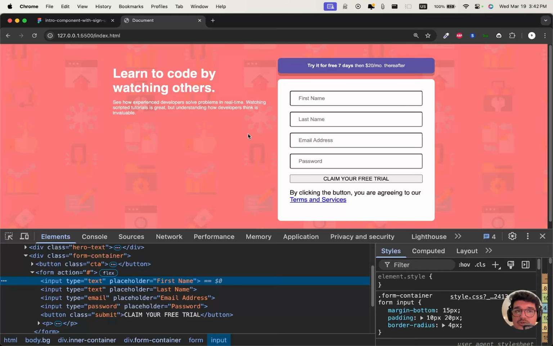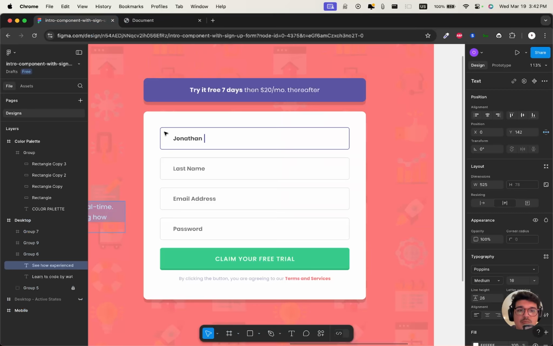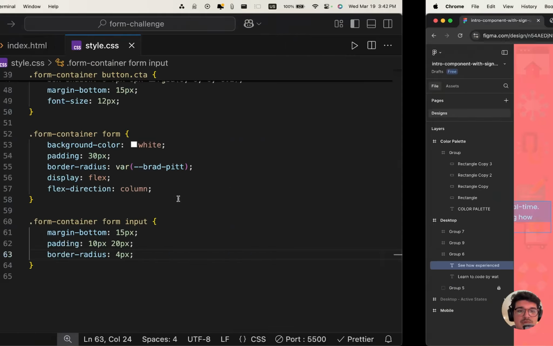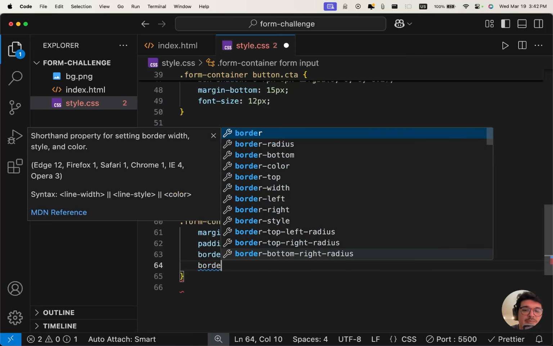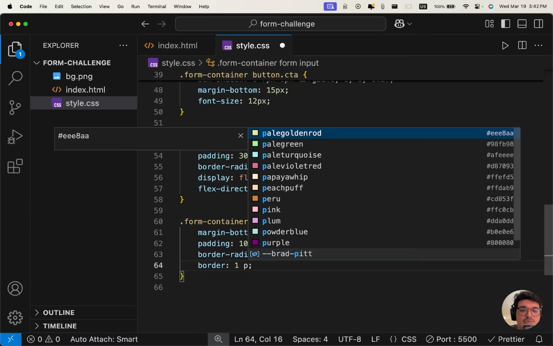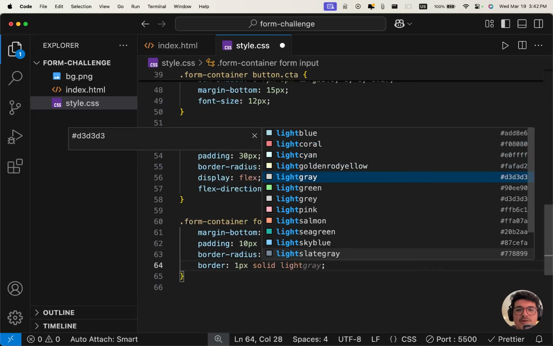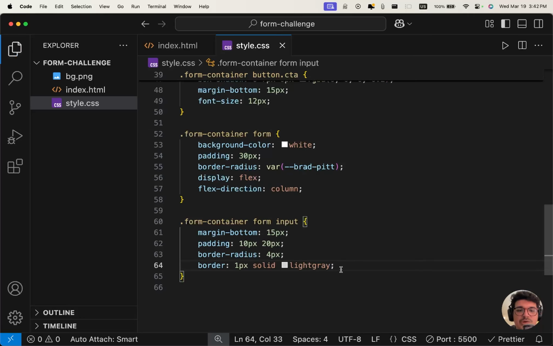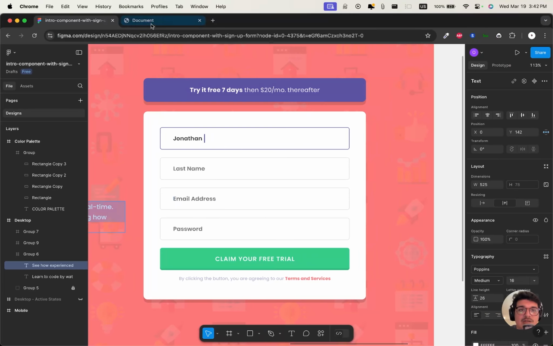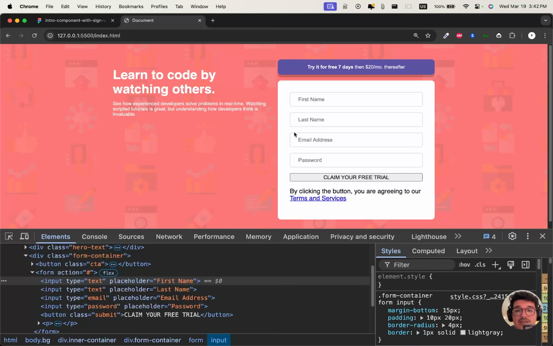Okay, so you could see that something's wrong, right? Our border is completely dark. Let's go back to make it look more like this right here. So we'll go back to our CSS and we'll do a border of 1 pixel solid, and we'll go light gray for now, right? And then we'll see how that looks like. There we go. That looks a lot better to me, right?